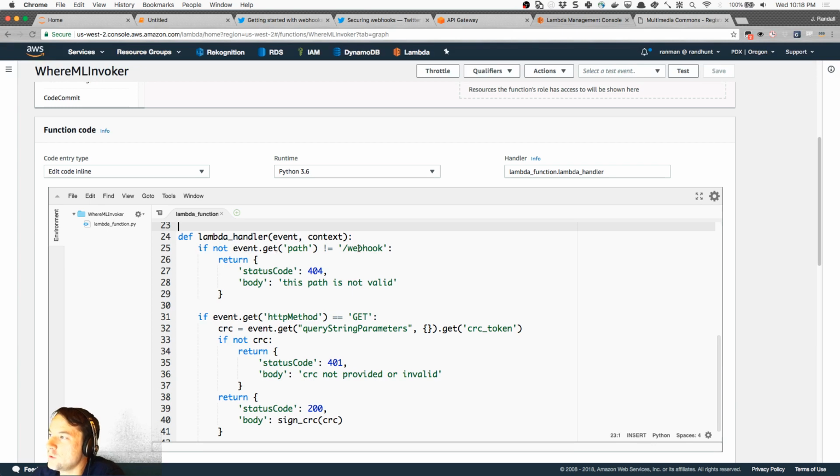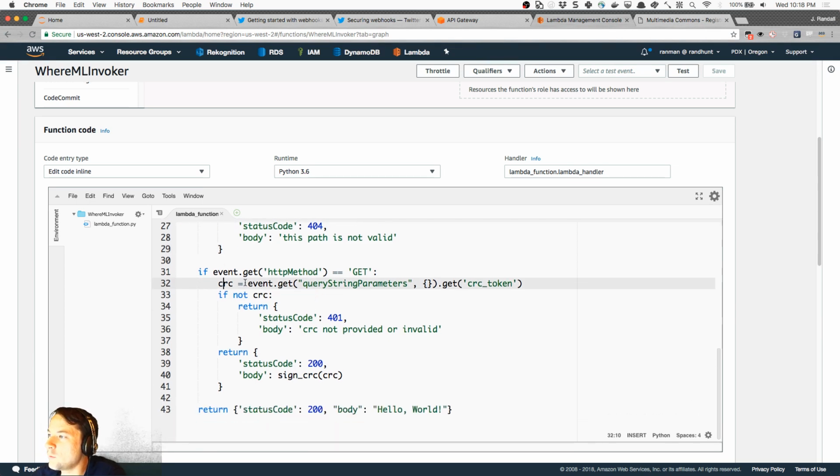And if we look at this code, you can see if the path is not webhook, then we just want to return a 404. If the event is HTTP method get, then we want to get the CRC. And if the CRC isn't there, that means it's not a valid request. But if it is there, then we want to sign the CRC and return that.